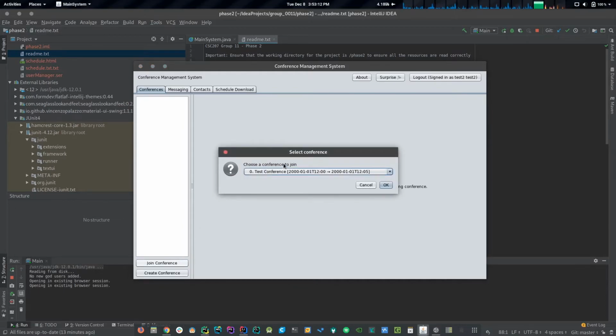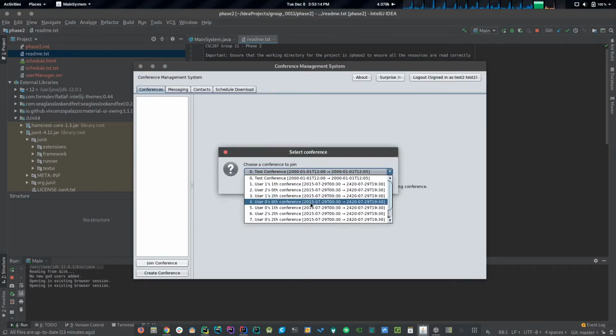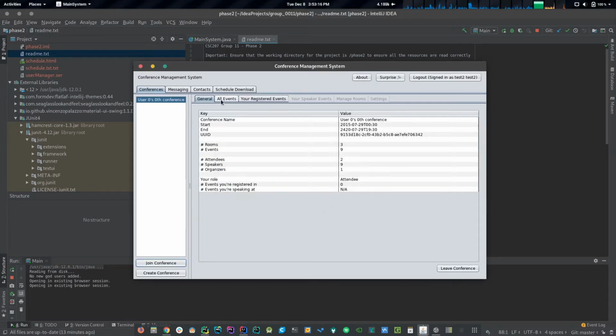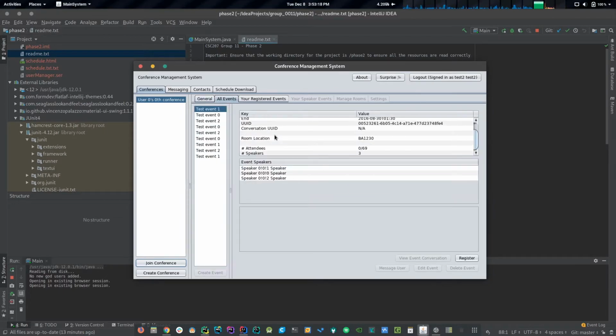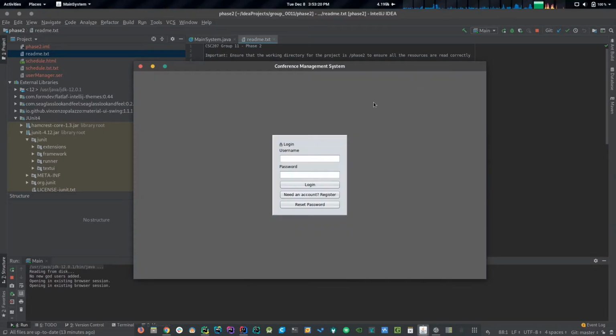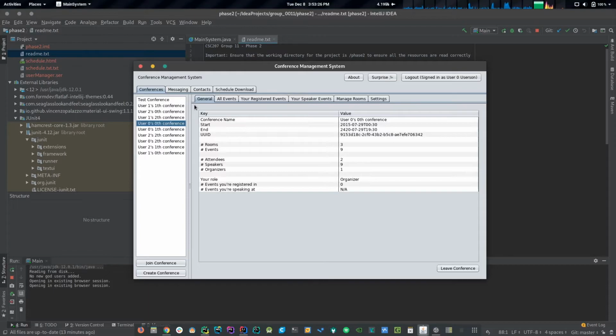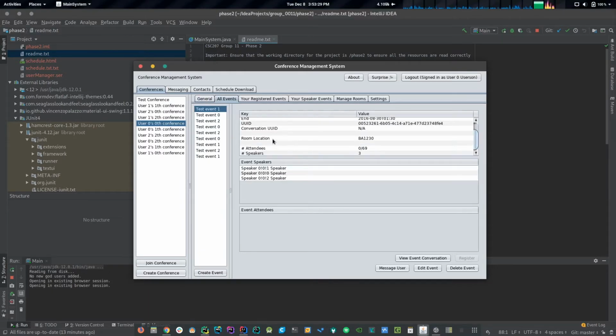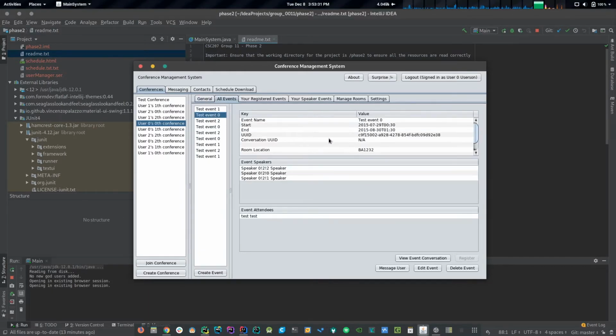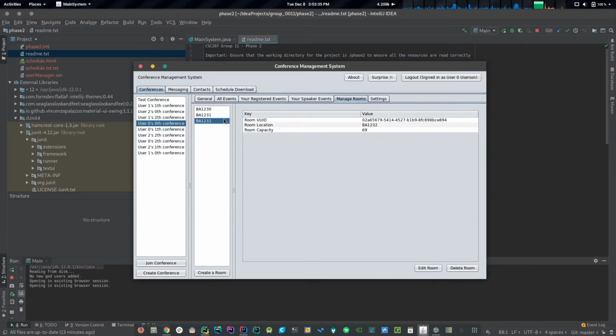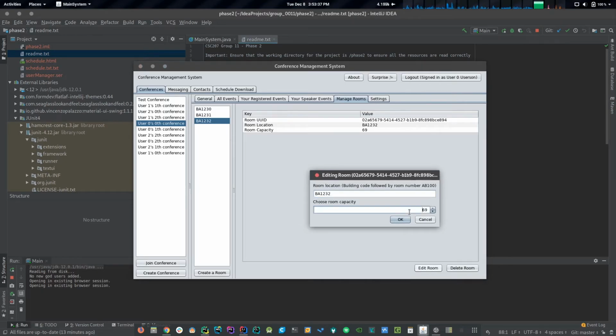Okay, so we'll join user 0's conference, and actually, first of all, I need to reduce the room size, sorry. So the 0th conference, and this is the one, right? This is Bayan 1232, so we can reduce this to size 1.